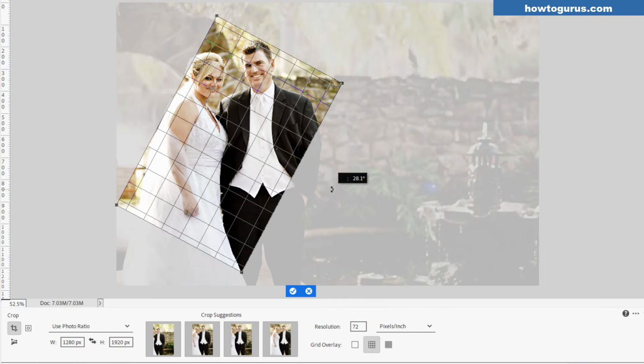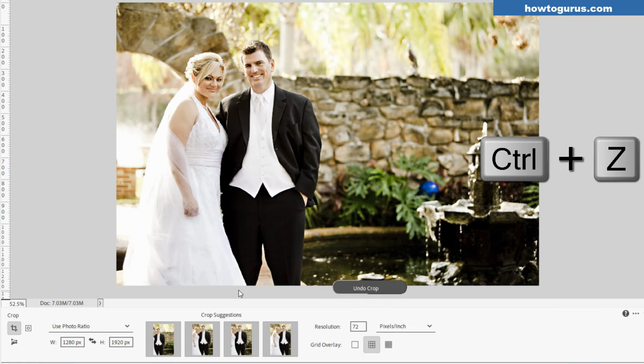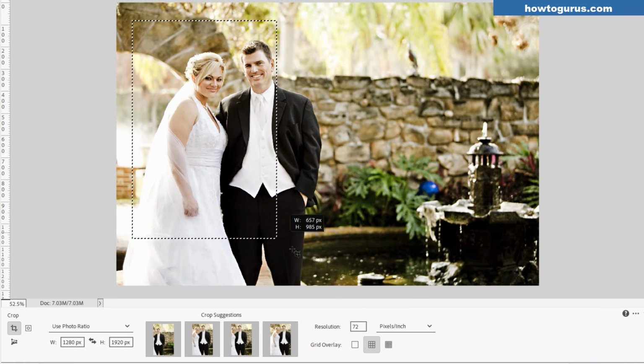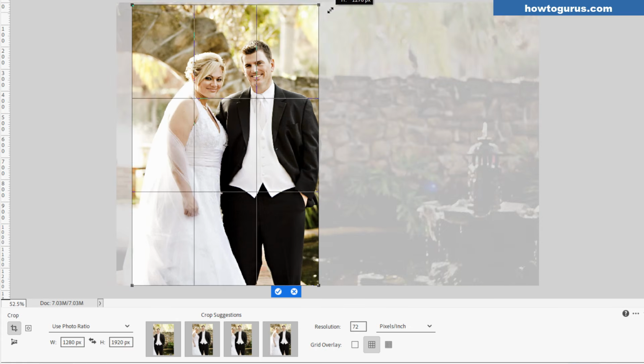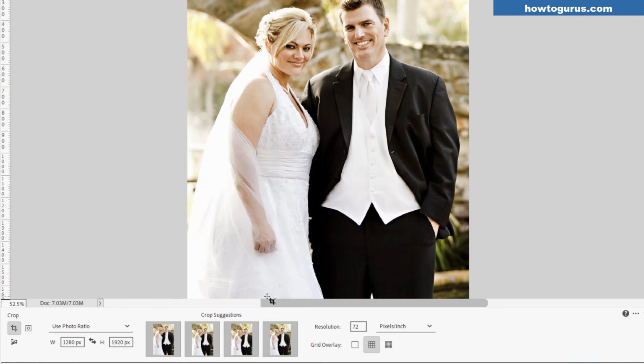You actually can rotate your crop. It will then straighten that out for you. There we go. Control Z to undo that. So you can rotate your crop as well, or just pull the crop in. There we are. And let's go back and find that nice spot that I have, which is right about like that. I think that's a much better crop on this picture. And check mark, and there we go.